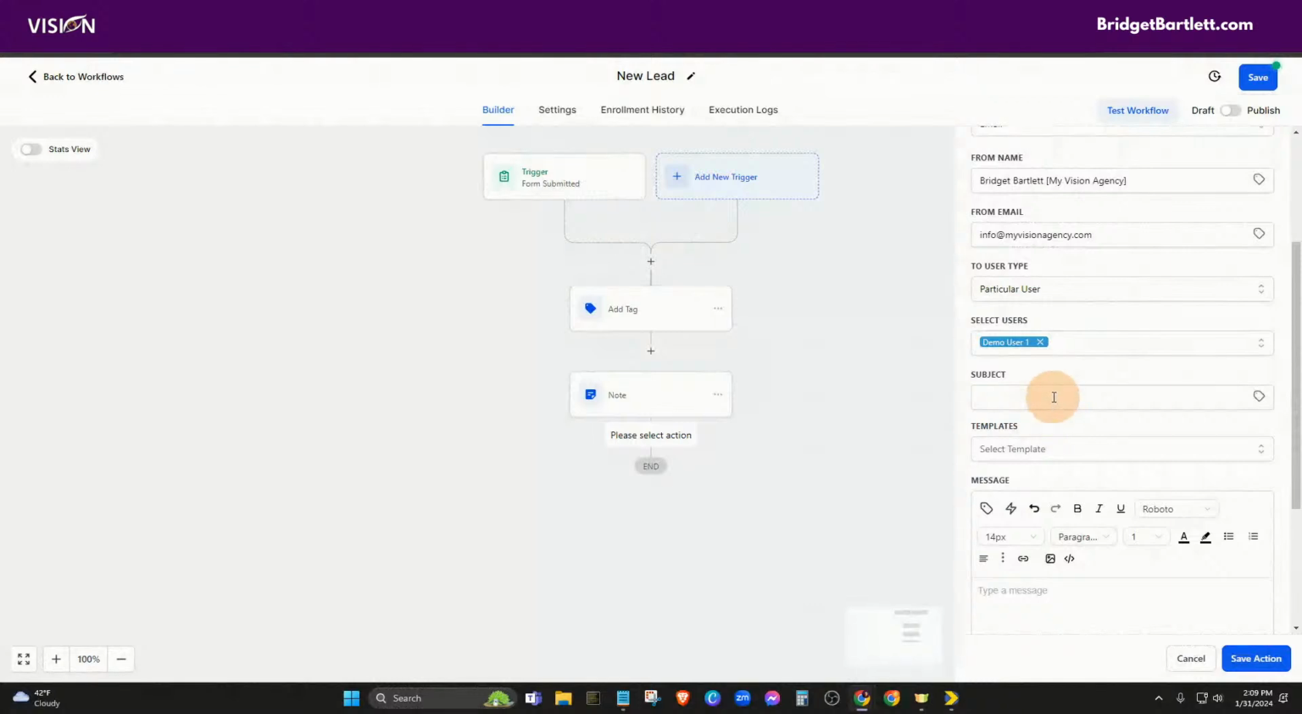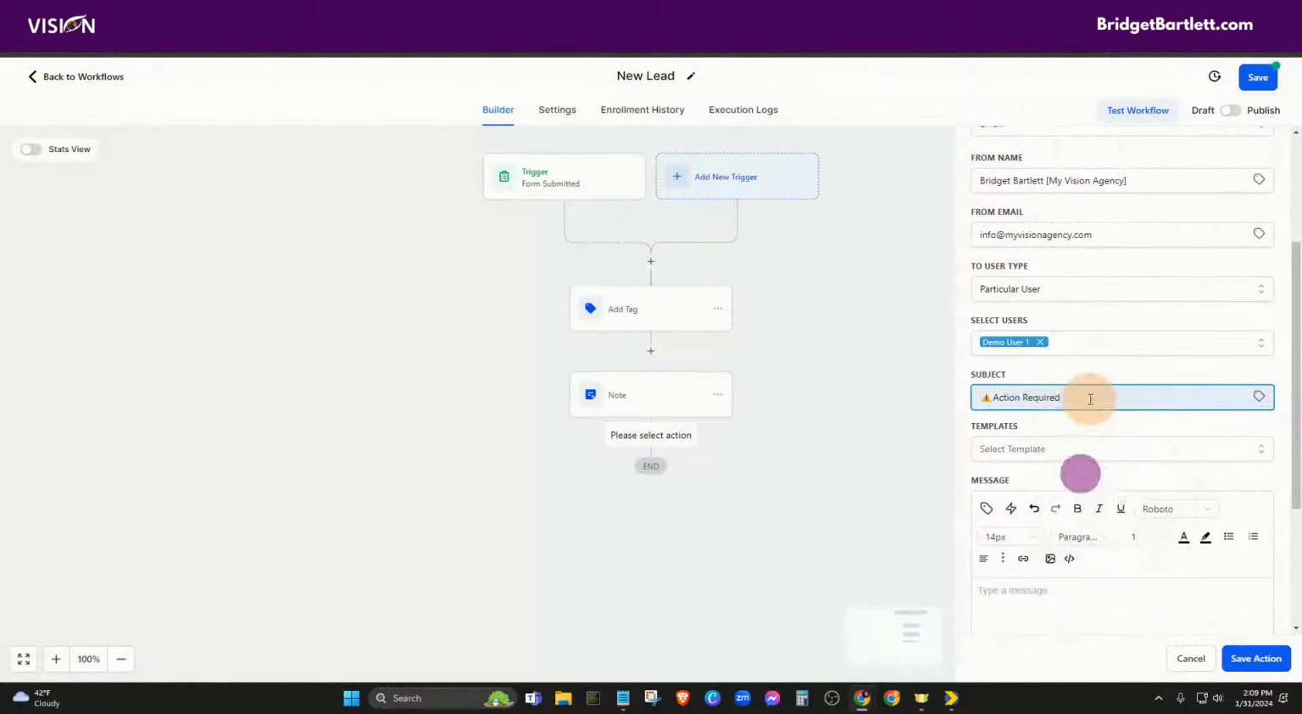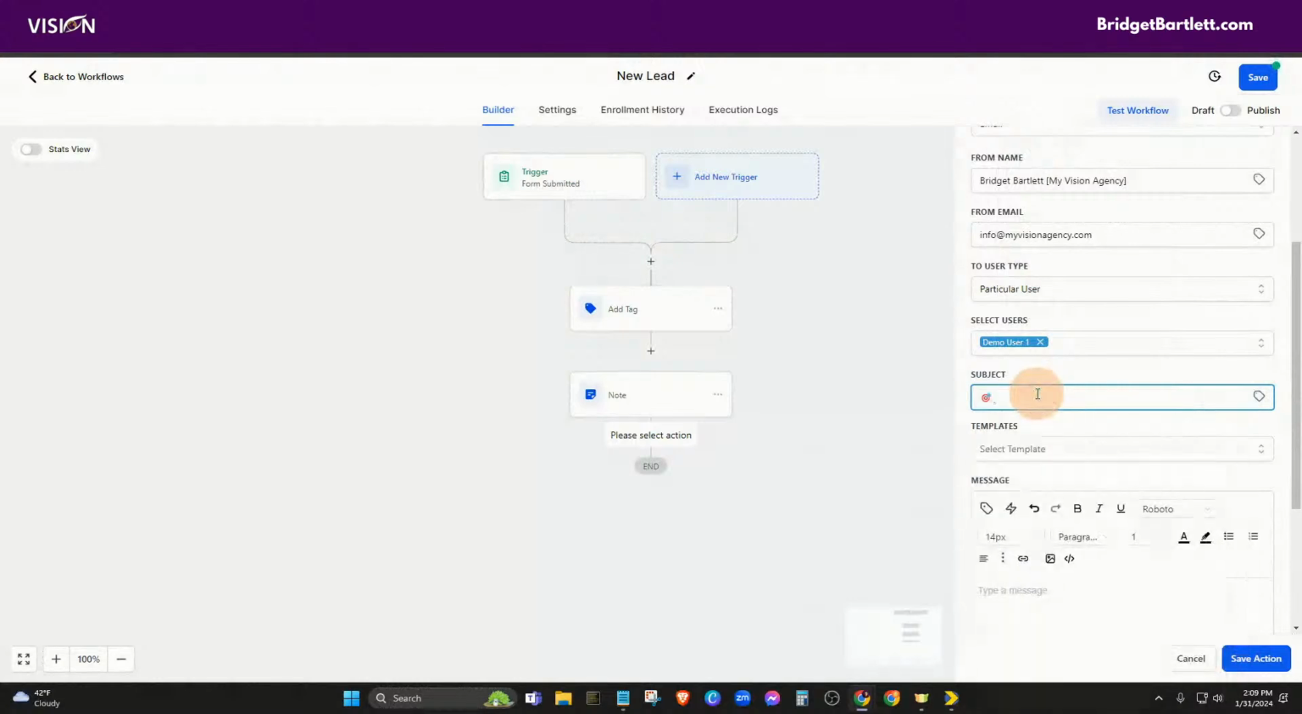Okay. Now, this is an internal notification. So in the subject line, I maybe want to put something to capture their attention. I could say action required here. This is something I like to do. Or we could even do a little emoji here, to celebrate because we got a new lead. So let's do that little fancy target symbol. There we go. So we'll say you have a new lead.